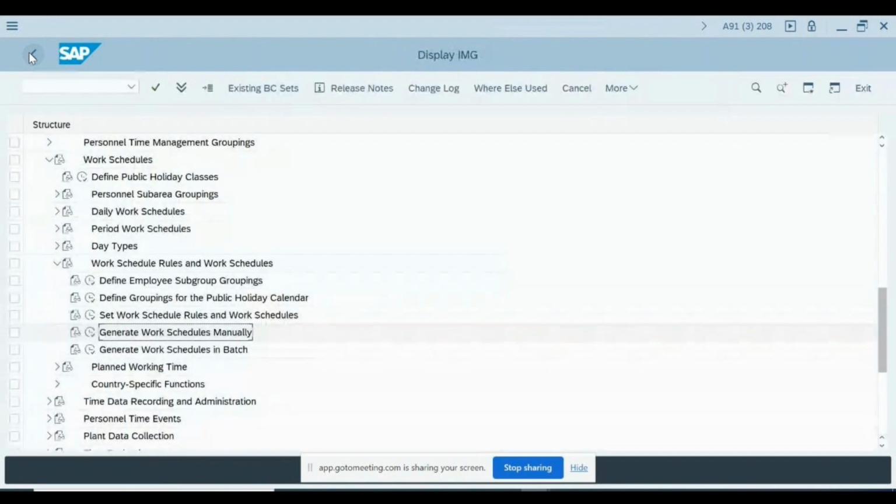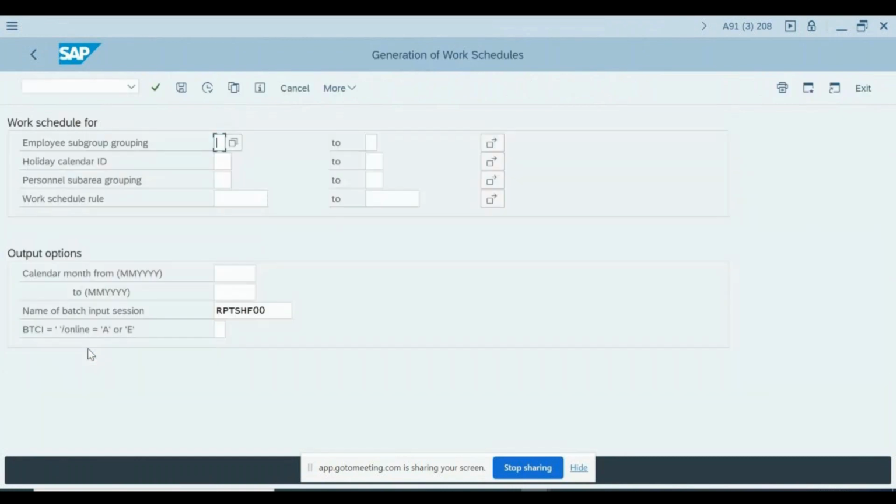And next, generate work schedules in batch. How to generate work schedules in batch? So here we will give the details of the info type group and we'll save it. And where will it go? It will go and sit in the T code SM35.